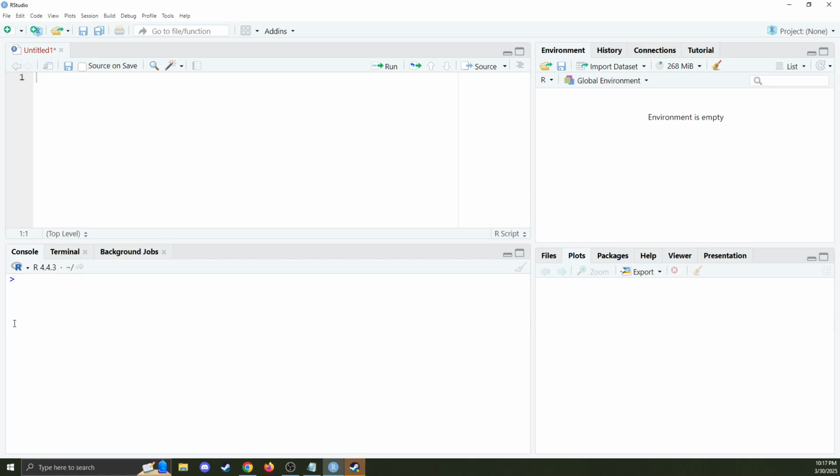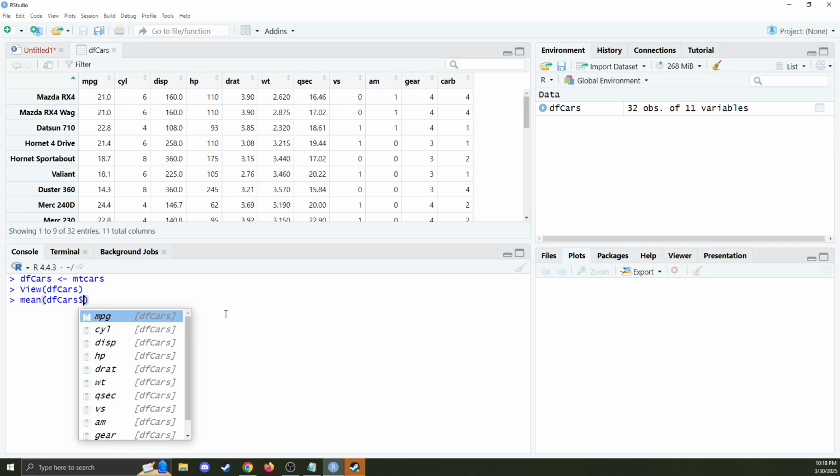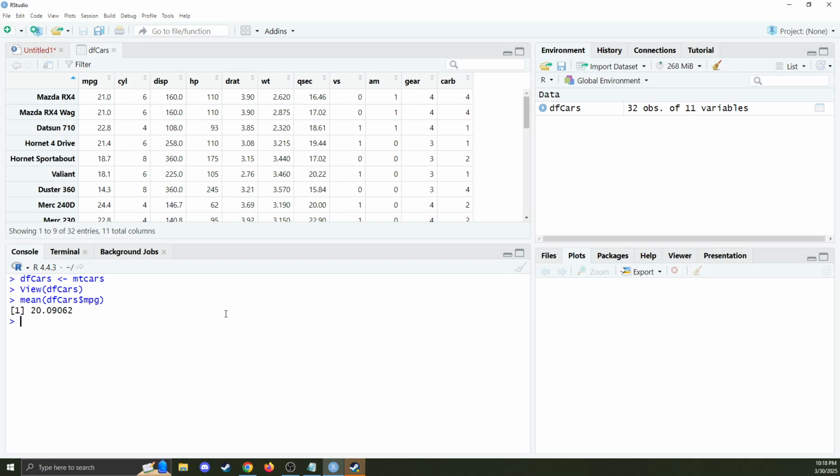So to get started, we'll create dfcars as a copy of mtcars like we have in the past. And we'll take a look at dfcars. And let's say I want to see the mean of the miles per gallon. So what that line is doing is it's calling the mean function. The mean function expects a list of values. I'm giving it the list of values of the miles per gallon field from the dfcars dataset.